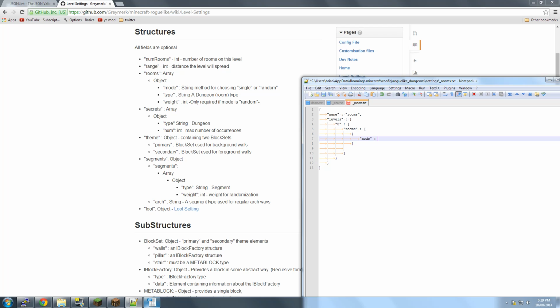So let's say mode. Single is a mode. Type, let's say etho. Weight. Oh no, wait. You only need type if it's random, which it's not. So let's add another one in here. Mode random, and we'll say type cake. Oops, that's going to be an error right there.